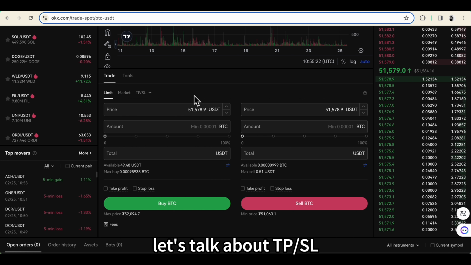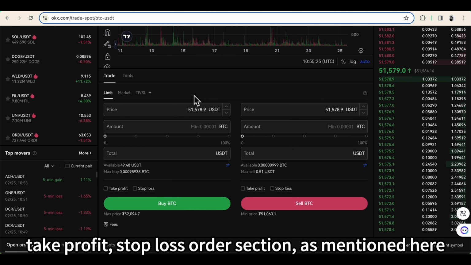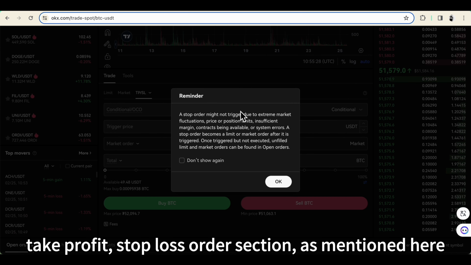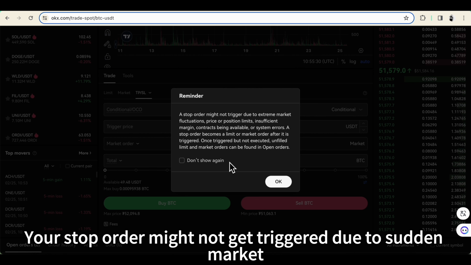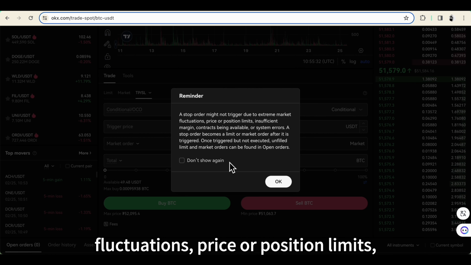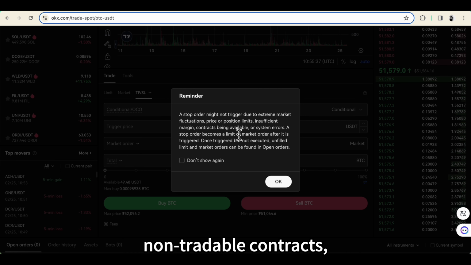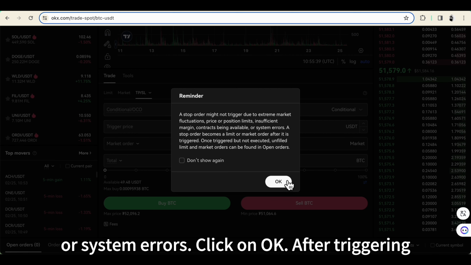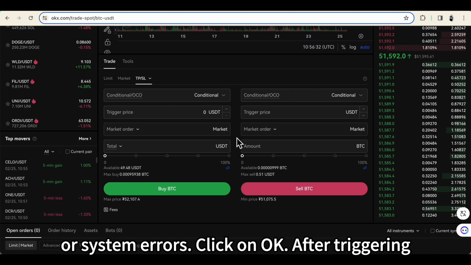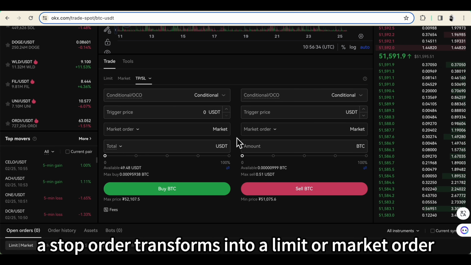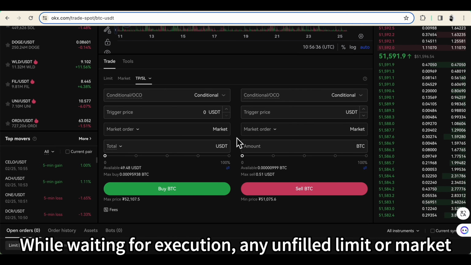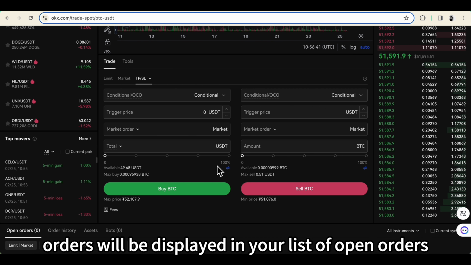Finally, let's talk about TP/SL, take profit, stop loss order sessions. As mentioned here, your stop order may not get triggered due to sudden market fluctuation, price or position limits, insufficient margins, non-tradable contracts, or system error. Click on OKX. After triggering, a stop order transforms into a limit or market order. While waiting for execution, any unfilled limit or market orders will display in your list of open orders.